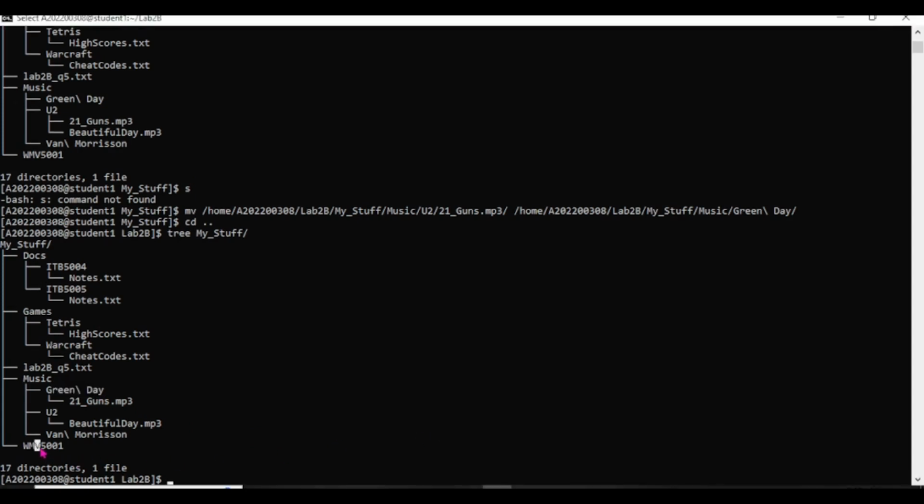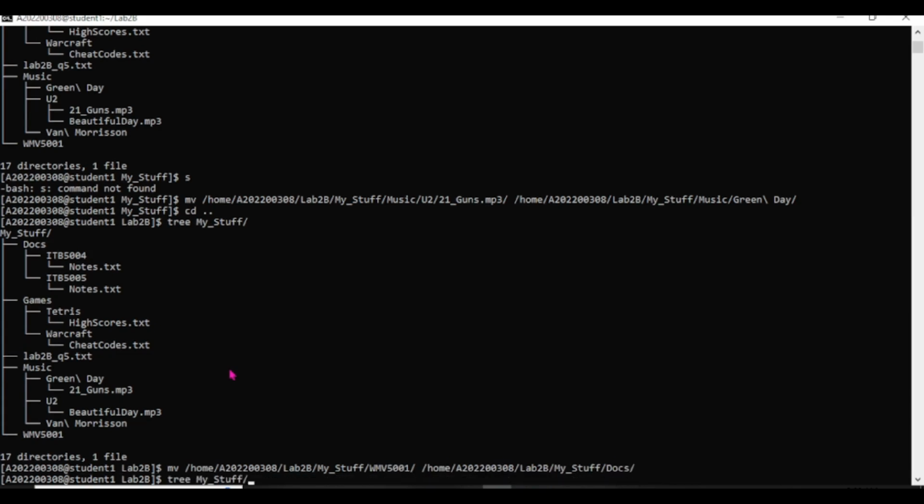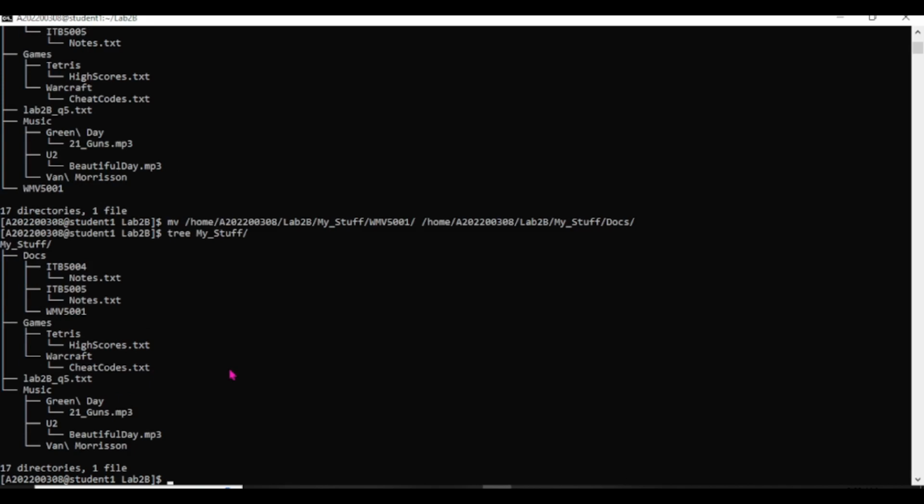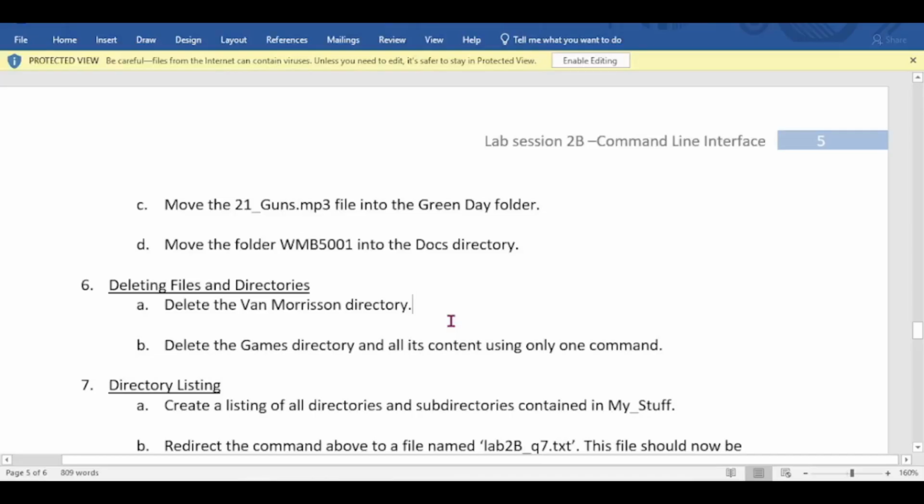Now we need to move this directory inside docs. We will repeat the process again. And the destination of this directory will be inside docs. Let's verify that. And as you can see, the directory has been moved inside docs.